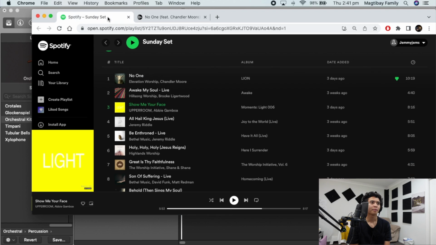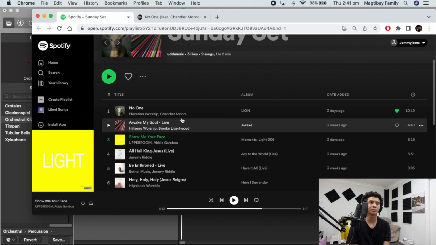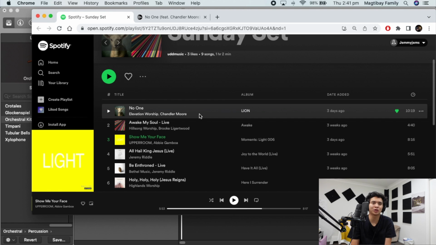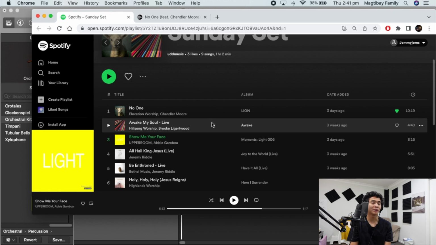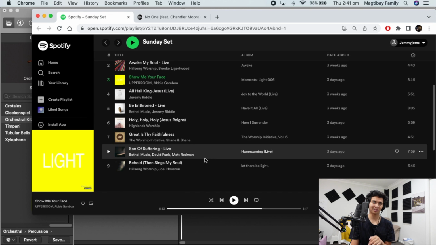So in this case, for this Sunday, we're playing these songs. We've got No One by Elevation Worship. I don't think that song really needs a track. Awake My Soul, I reckon this song can use a track for sure, because there's a lot of layers which can be enhanced with those backing tracks. And all these other songs, we can just use click.